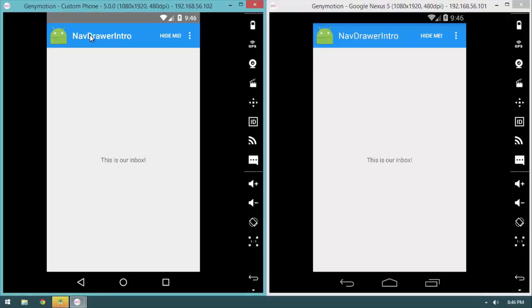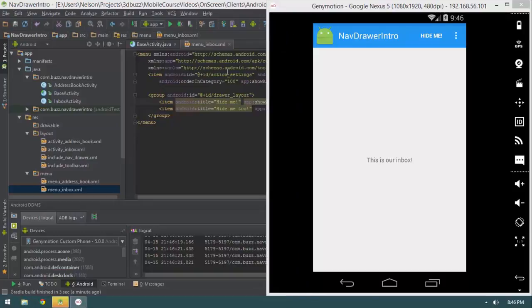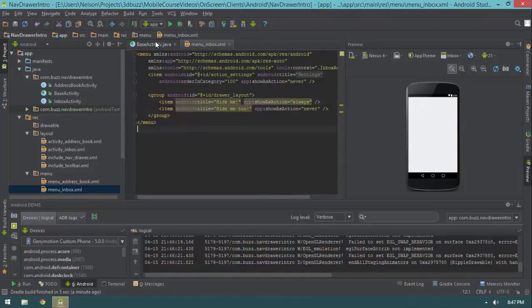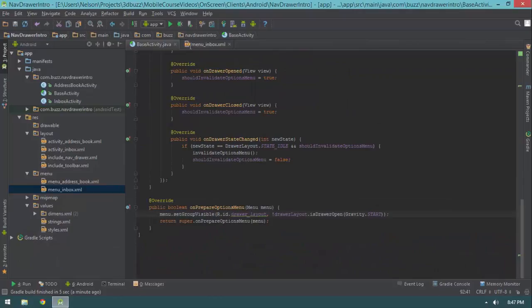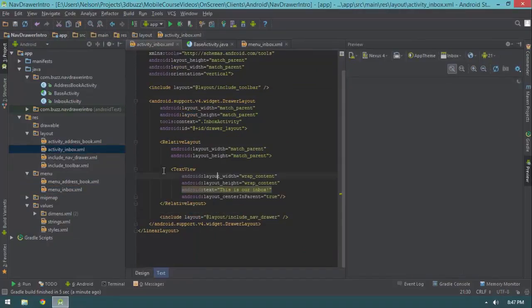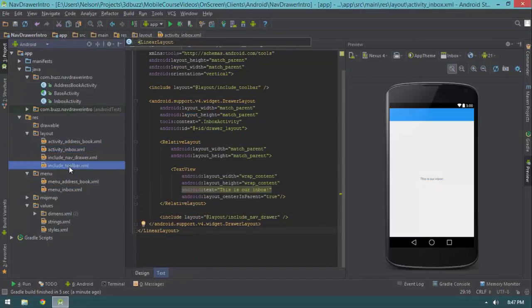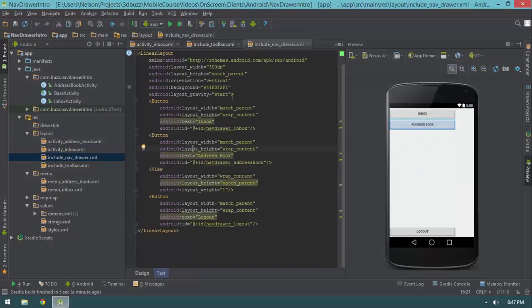However, I do also want to point out that you can have two nav drawers if you want to. You can have a nav drawer that slides in from the right. Notice how on virtually all of the things that we do with the nav drawer, we have to specify a gravity. Like, for example, in our include nav drawer, we have to specify a gravity right here, gravity start, to indicate that it's to the left instead of the right.